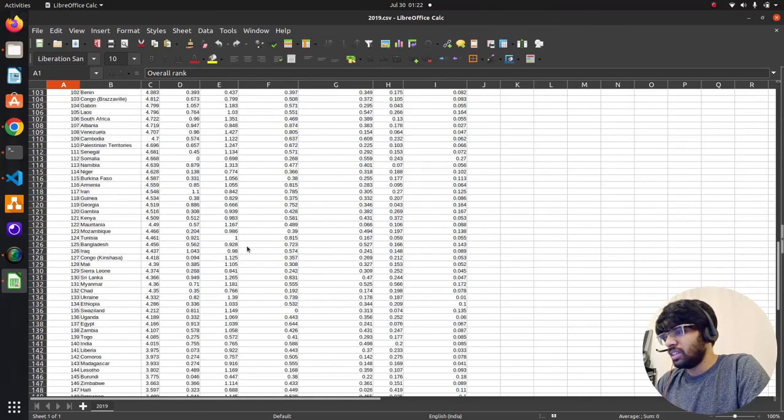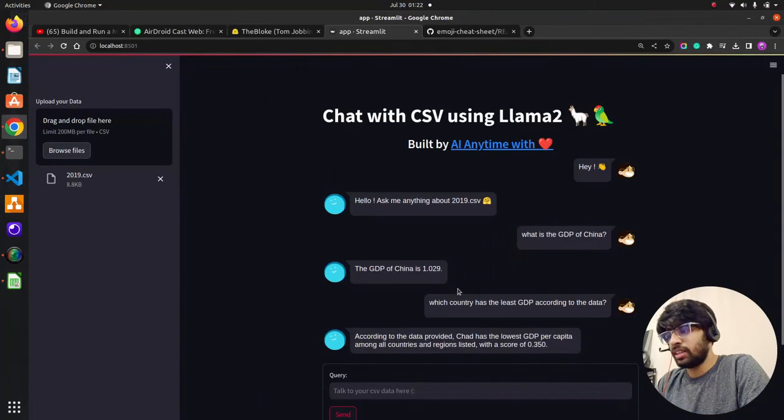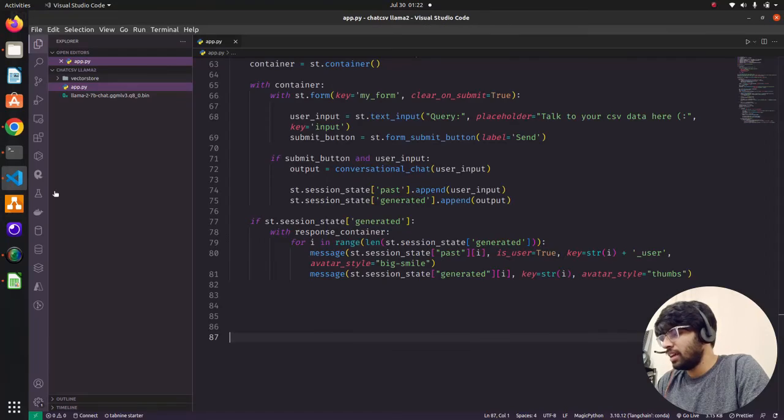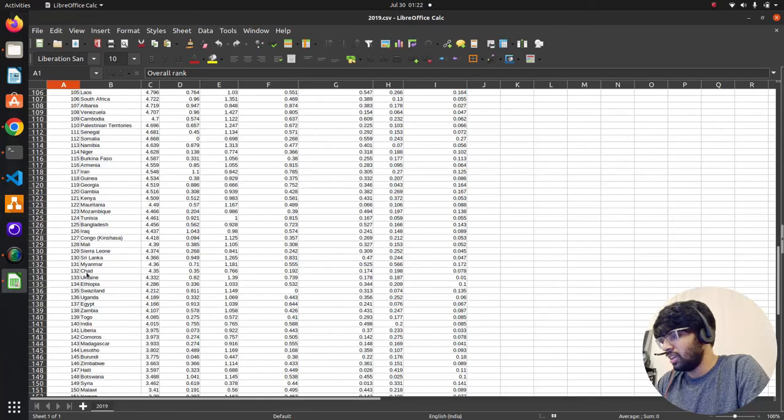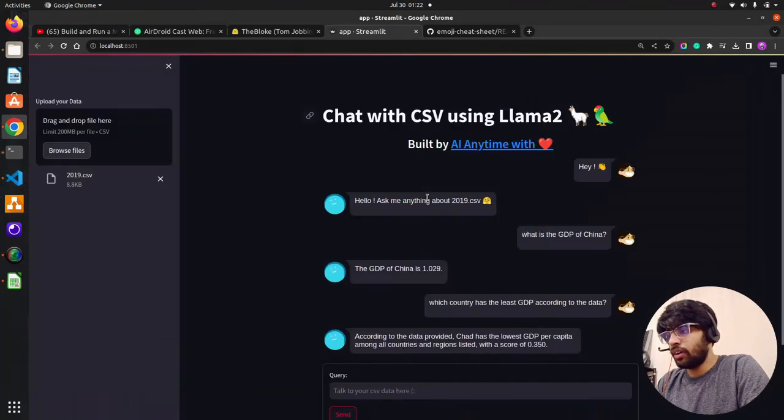So this is fantastic, right? I just wanted to see if we can build something like this, and just to show you something, let me just see Chad. You can see Chad over here at 0.35. You can see 0.35 as the GDP over here, which is very low, and that's the response that we got in our chat with CSV using Llama 2.